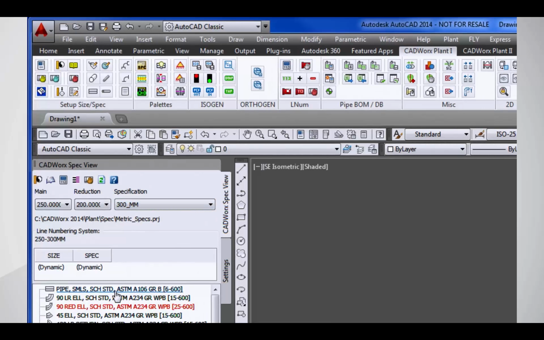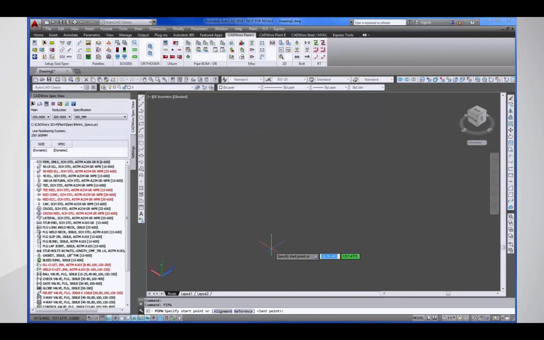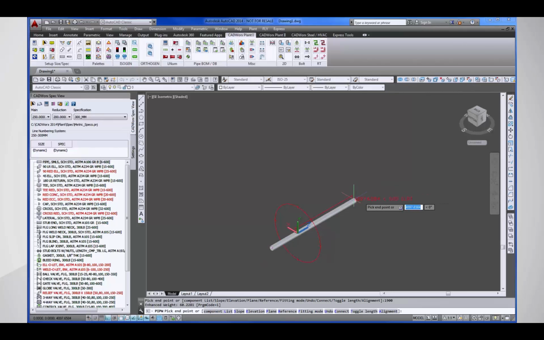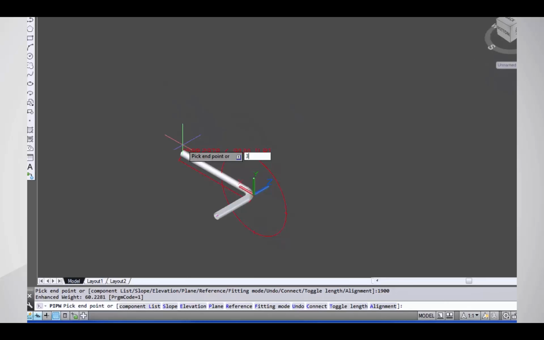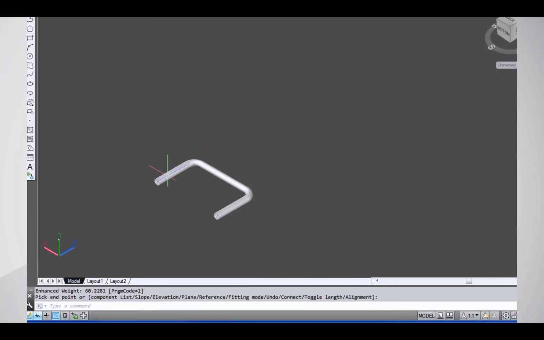Okay, now let's get on to building our piping model. We click on the pipe in the menu on the left hand side, and we simply drag our cursor out, and in normal AutoCAD command we just type in 1900 millimeters. That will create a 1900 millimeter pipe segment in the Z direction. We just move our cursor around through 90 degrees and type in the length of the next leg, another 90 degrees and another 1900 millimeters, and we've got our first section of pipe built.